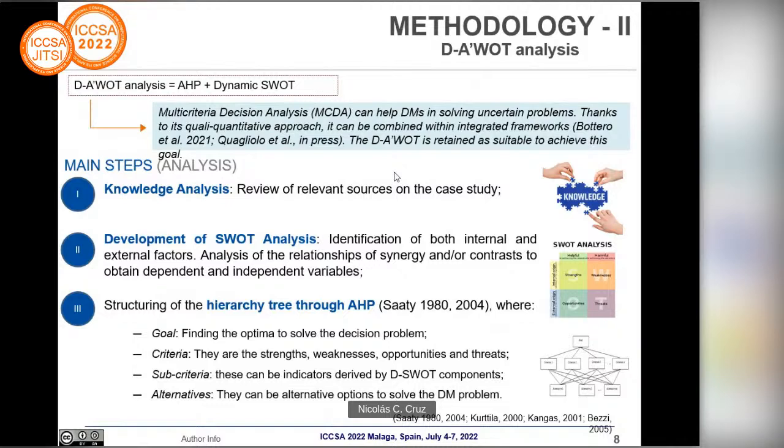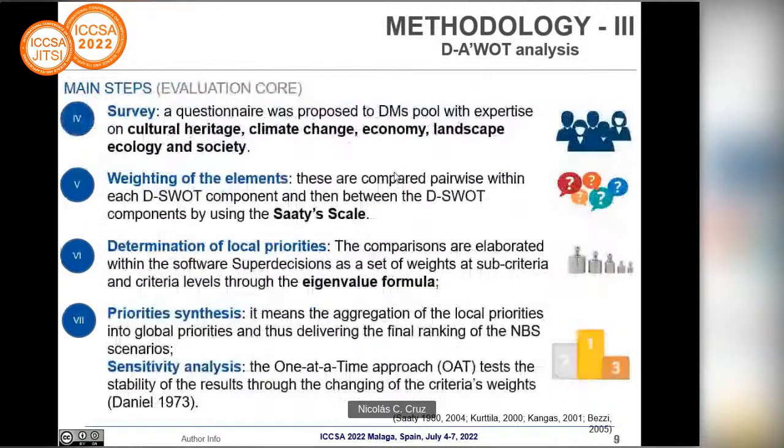The sub-criteria can be extracted according to the knowledge analysis and can be represented by general indicators, but also site-specific indicators that can better represent the territory under investigation. And the alternatives can be, for example, the set of nature-based solutions that can respond to climate change adaptation.